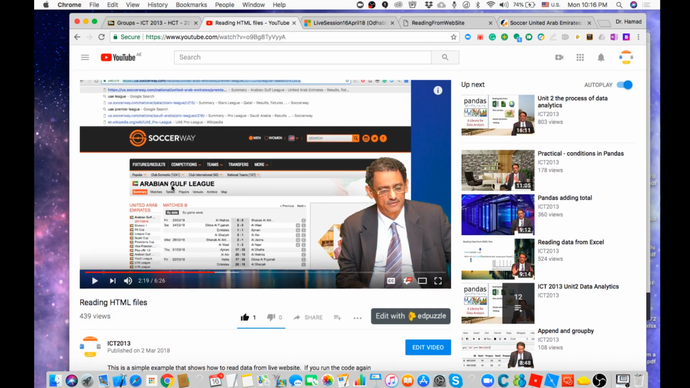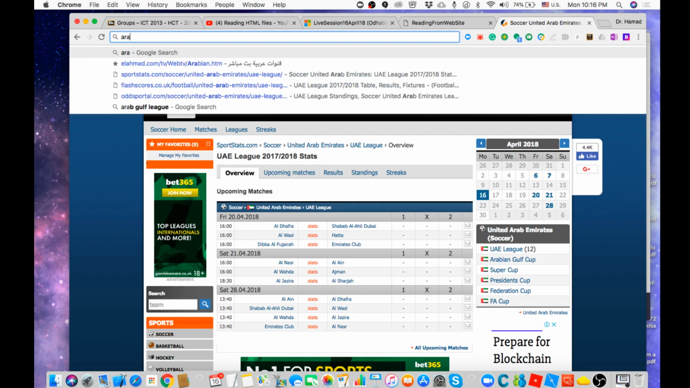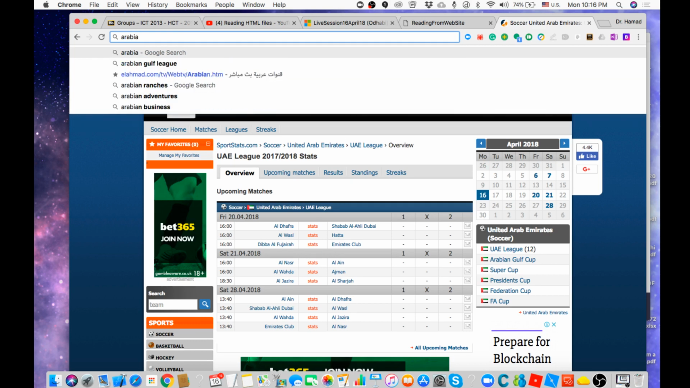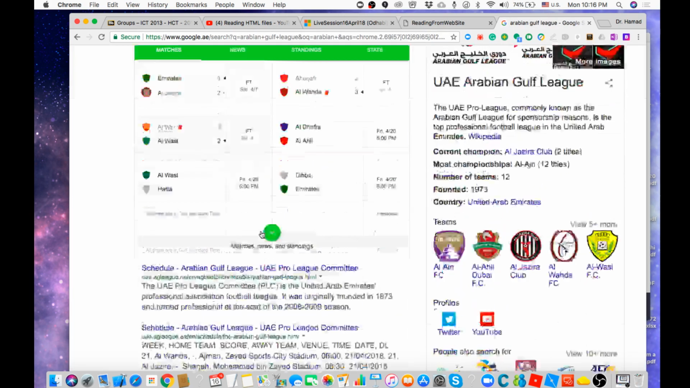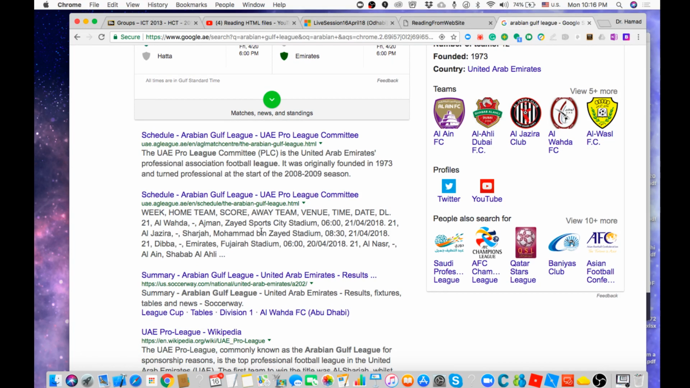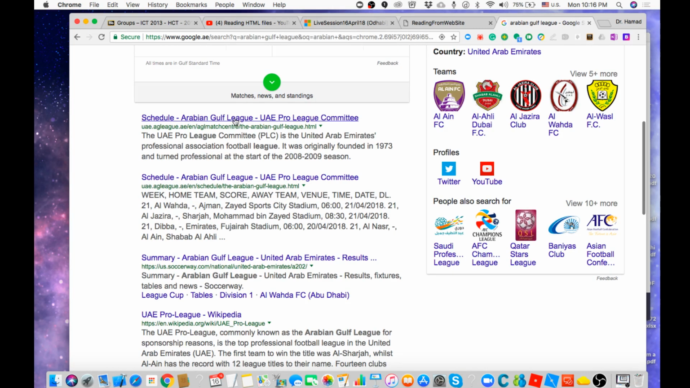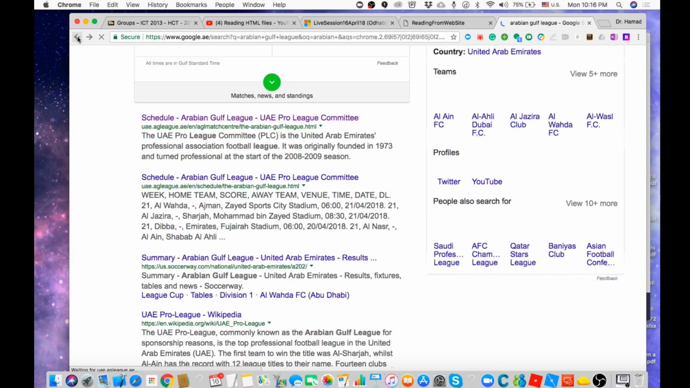Now this Arabian Gulf League, that's the name since, I think, since UAE won the Gulf League some years ago. Since that time, the name of the UAE League is, this is not the one.